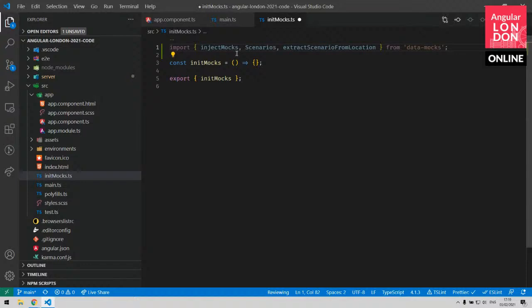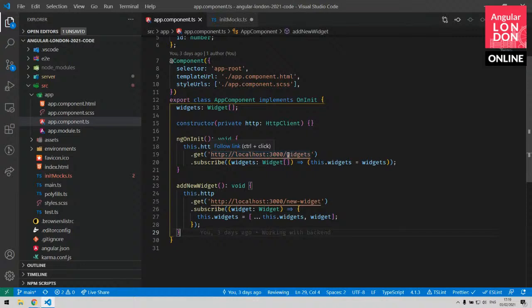And then we can get going with our function here. So we can create a variable called scenarios, and it will be typed as scenarios. All this is an object mapping of scenarios, and all a scenario is a set of API responses that our application has. So our default set of scenarios. Let's just close that. We've got two endpoints that are being called in this application. We've got /widgets and /new widget. So we'll create a mock response for both of those.